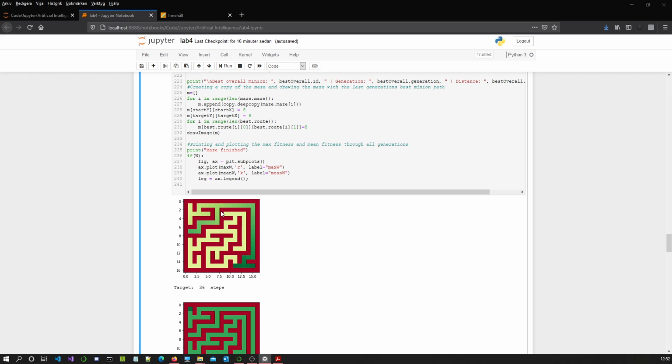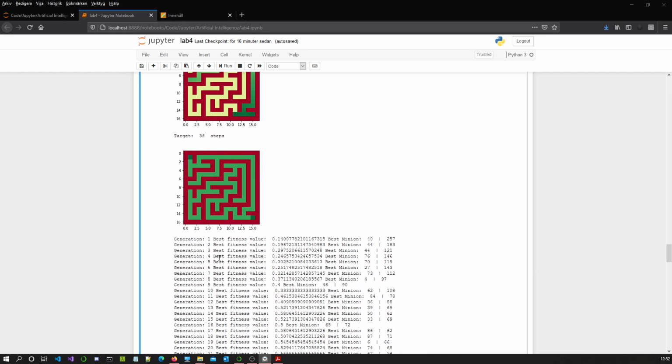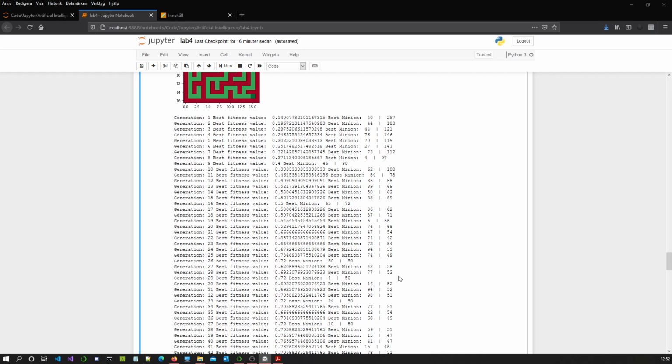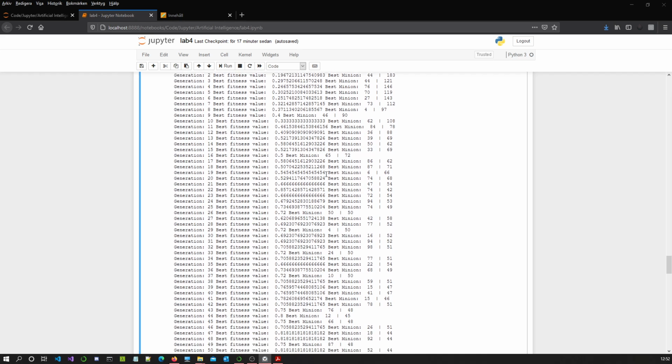So here I made my breadth first search just to see the best path, the ultimate path, and the target is 36 steps. And here I have printed out my generations with the best minion of each generation with its fitness score, which minion it was, and the distance for that minion. So now I can follow each generation, and we can see a decrease in distance and an increase in fitness score. Then of course it goes a little up, a little down, so to say.